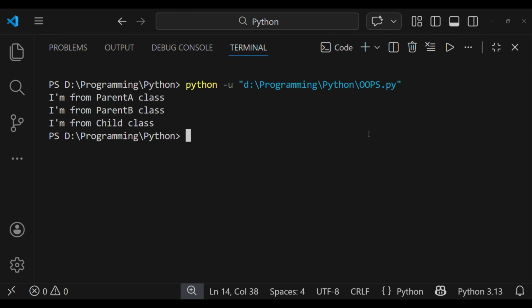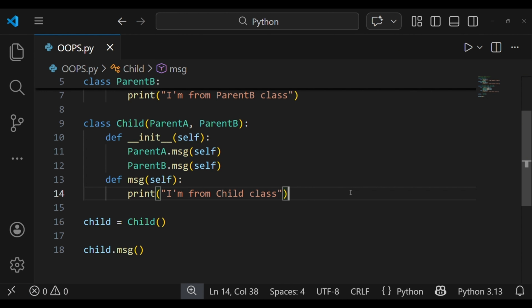So same thing. I'm from parent A class. I'm from parent B class. I'm from child class. In the next video, we will see what multilevel inheritance is.